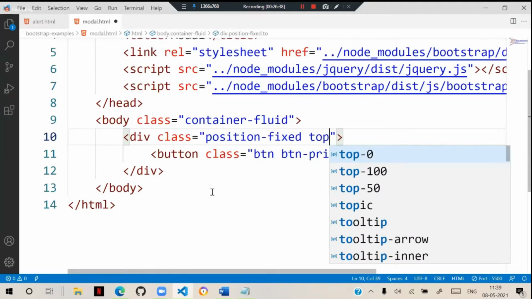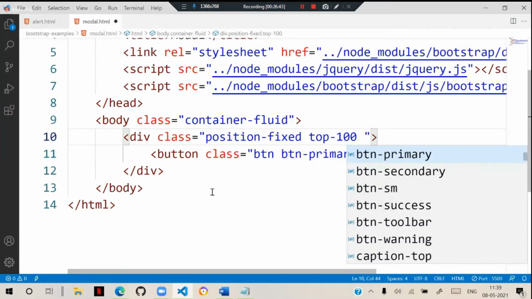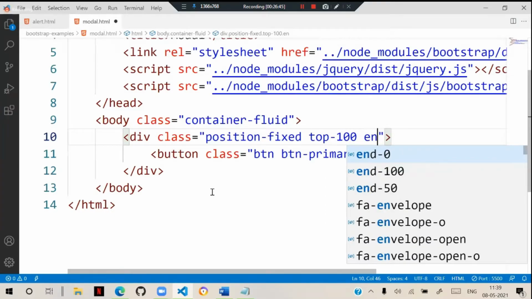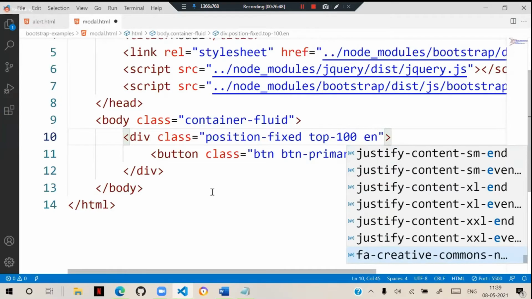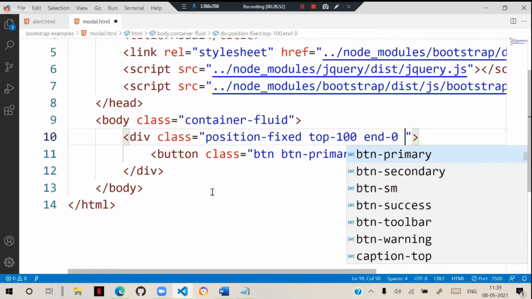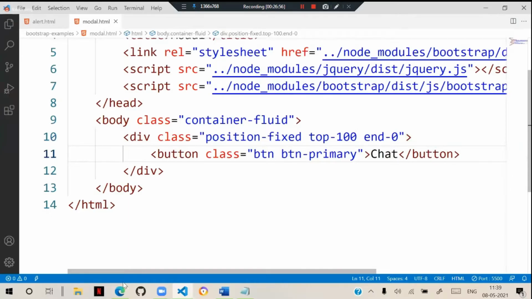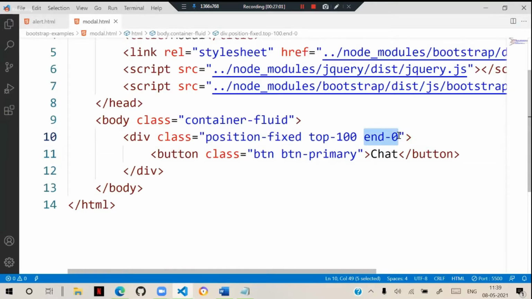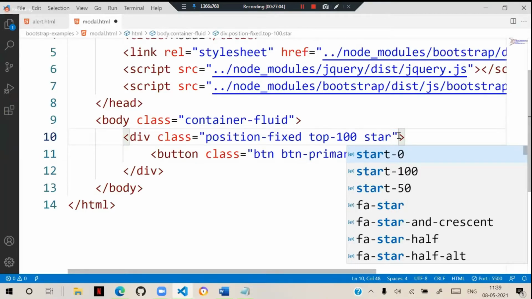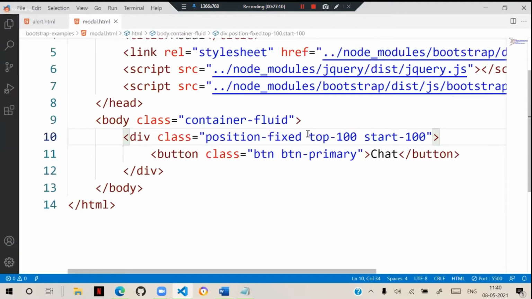Then we will define top 100, and we are giving end 100. So end 0. Then we are configuring like this, just the appearance. You can change the appearance how you want. That means start 100, start 100. Okay. And we have this top 100 removed.